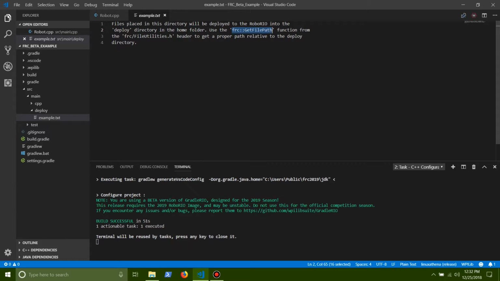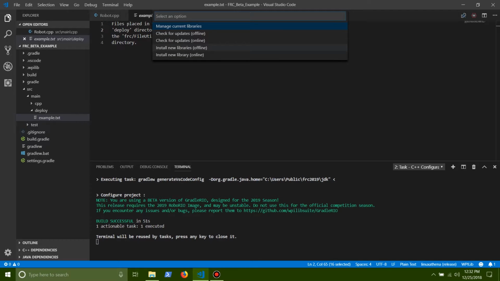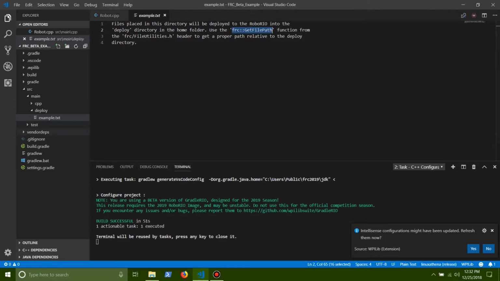If you're installing libraries through like CTRE or NavX, the way to add them to a project is you need to right-click the build.gradle, go to Manage Vendor Libraries, and once you use their installer on your computer, click Install on Offline, and you'll click on what ones you want to install and hit OK. This will create a directory called vendor dependency, or vendordeps, and will make a file in there so Gradle knows where to go to get those files.